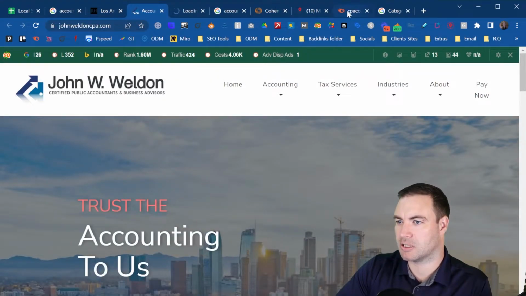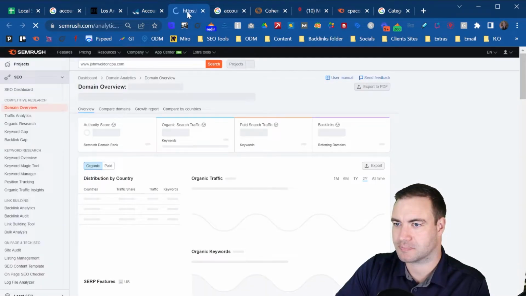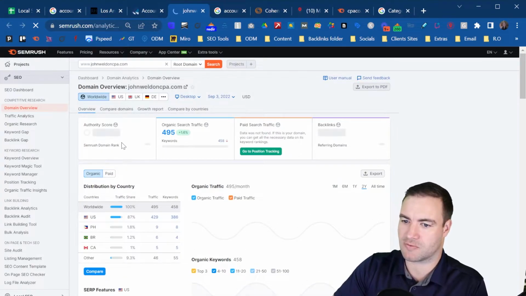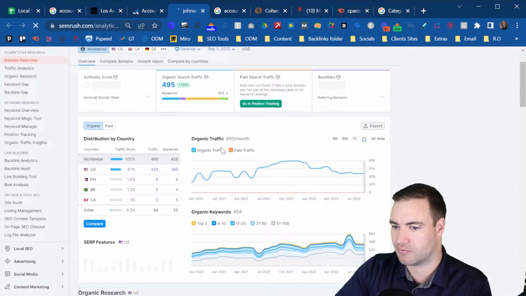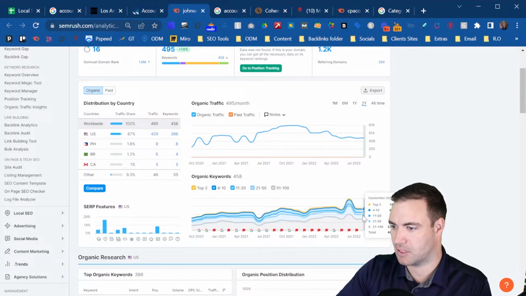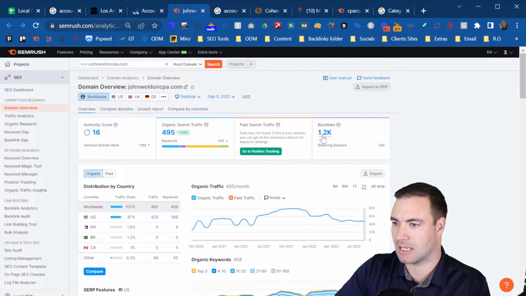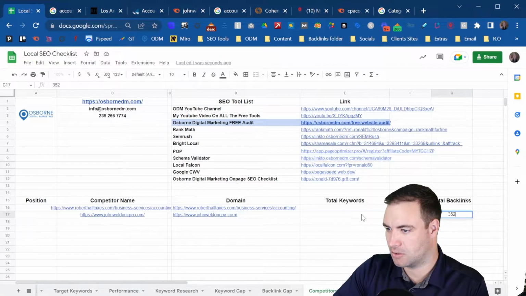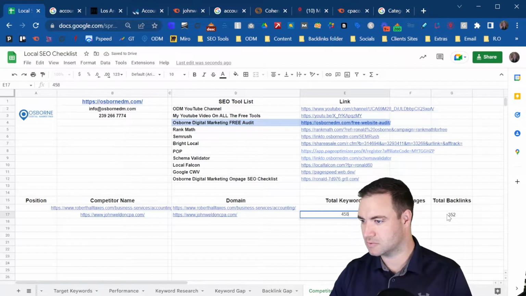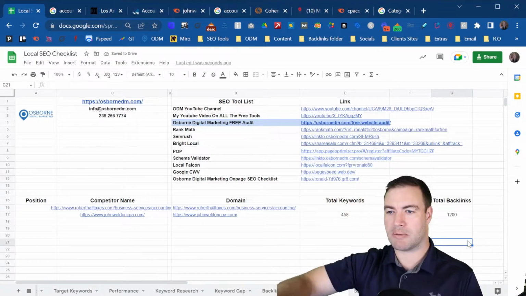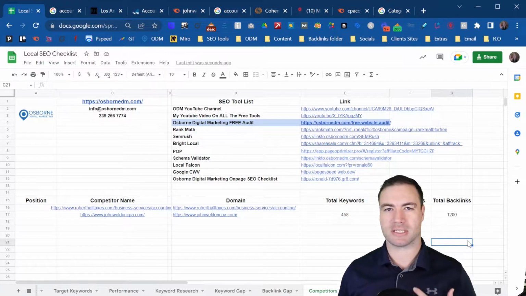Let me just open up another tab because I don't want to muck up SEMrush while we're going through this. Let's check out John's backlinks. Let's see how many backlinks he's got and how many keywords he's ranking for. Okay, it's just taking its time. 458 keywords, and he has a total of 1.2 thousand, 1,200 backlinks.